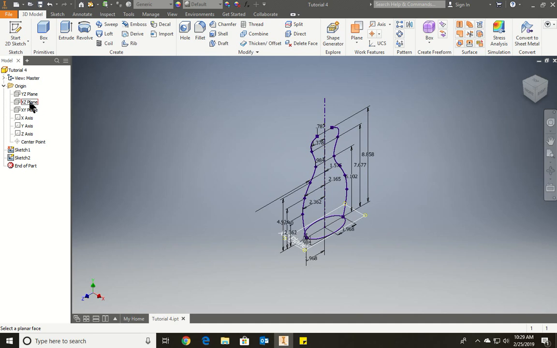So if you didn't use XZ as your starting point when you did that base, whatever your base is, you're going to use that as an offset. So we use the XZ plane, and we're going to set the distance to 8.858. And we're going to press OK. So it brings it to the top. So now we have a new plane that's set on the top of our sketch, our layout for our bottle.